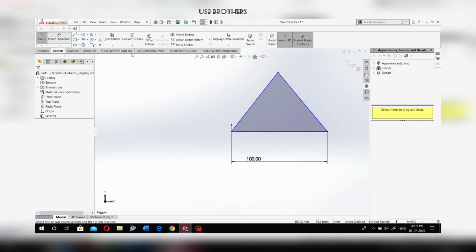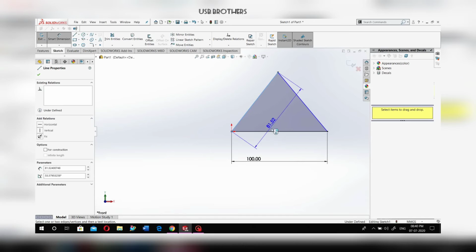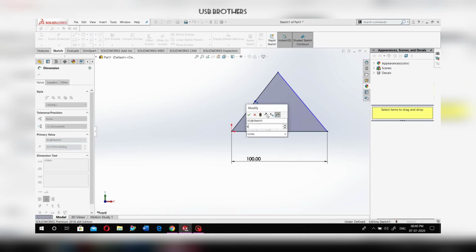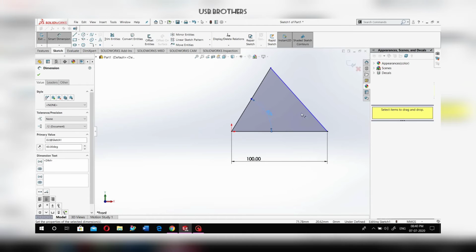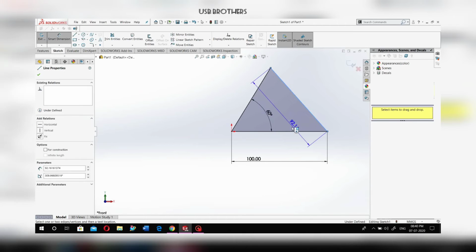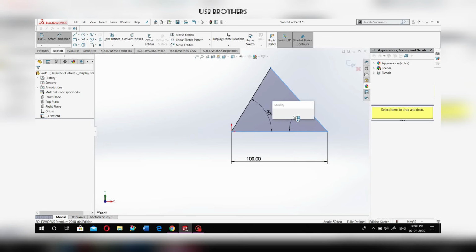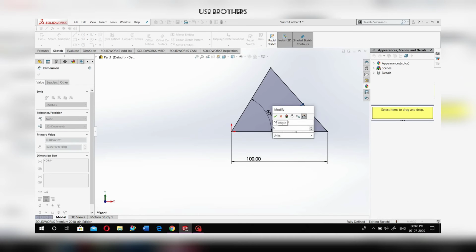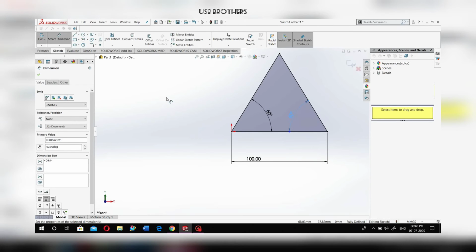Then to make a perfectly equilateral triangle, we have to give the angle to this inclined line with this horizontal line. So just select this inclined line, then select the horizontal line, give the angle between them 60 degrees, then select this inclined line and this horizontal line, give the angle between them 60 degrees.